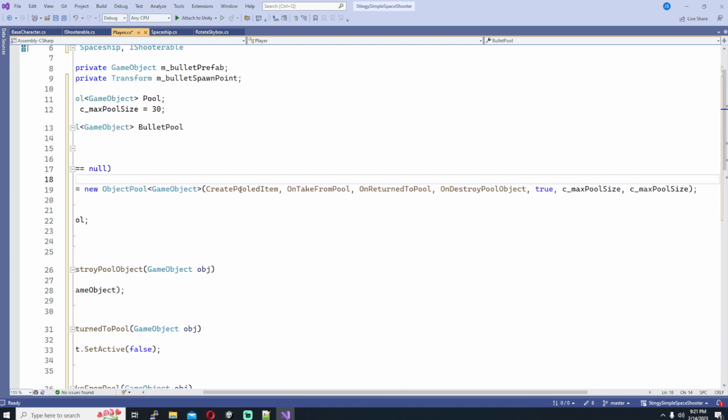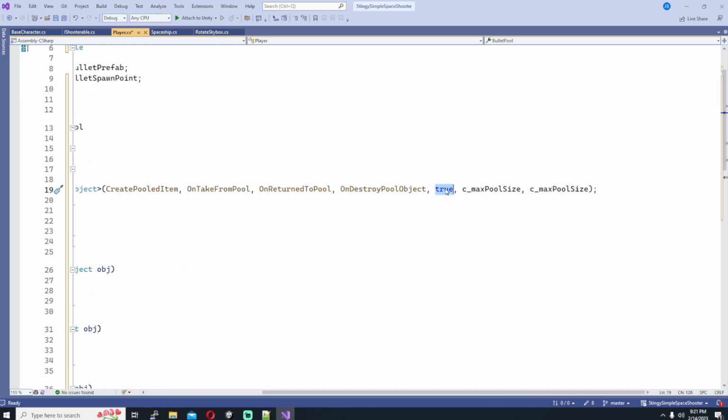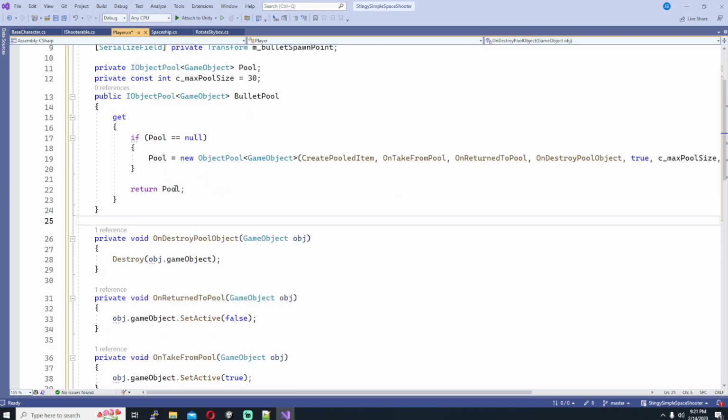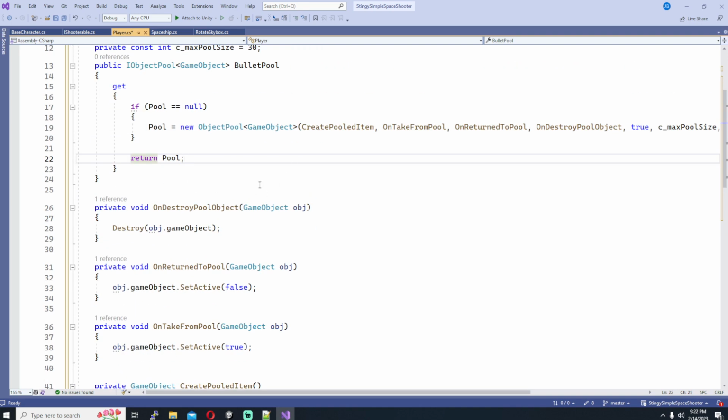And so we have to implement all these different functions. This create pooled item function, a function for what happens when you take from the pool, when you return to the pool, and when you destroy a pooled object. And then here we're saying we want to run checks on it, and how big is the pool going to be, essentially. And then we return that after we create it, if it hasn't been created yet. Otherwise, we just return it. Okay, so let's go through these various functions sort of one by one.